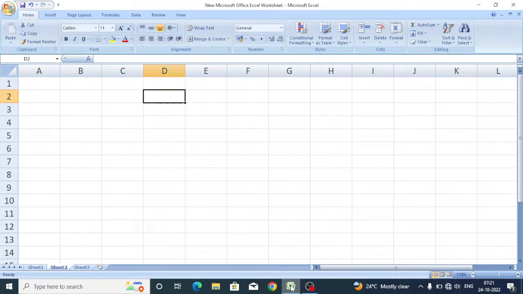Let us suppose we already have opened Excel and now we'll enter some sample data here, some text data. Supposing I'm writing it, the quick brown fox jumps over the lazy dog.